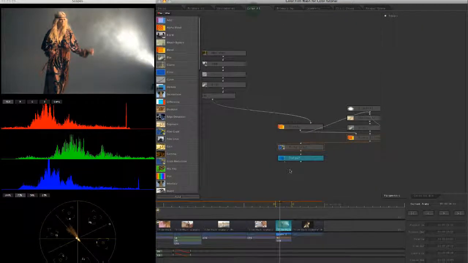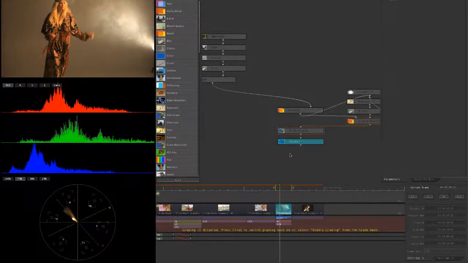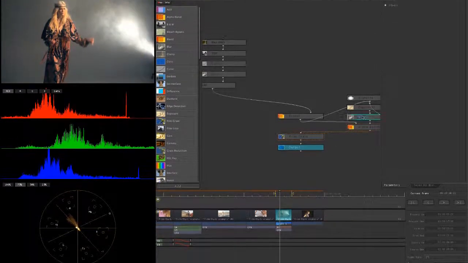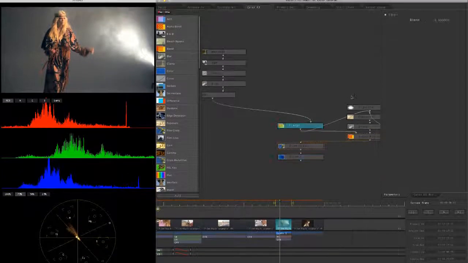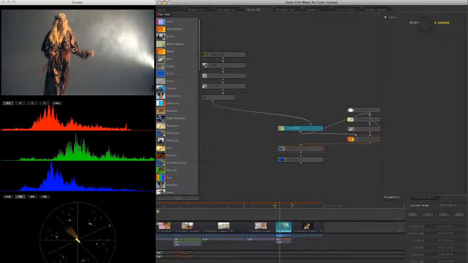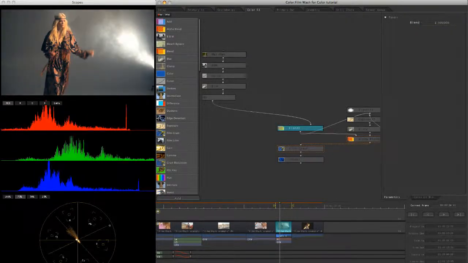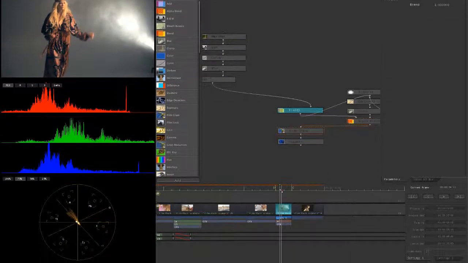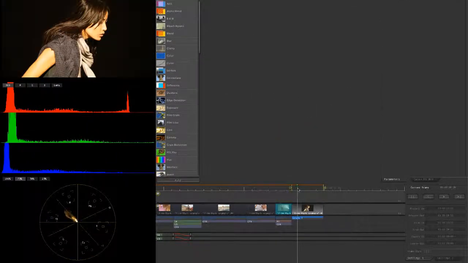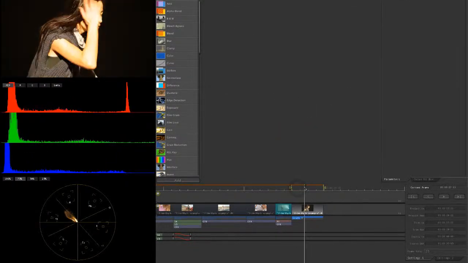So you can see now that as we go in to use that highlight blooming, there we go. It just comes back in for us. Cool, very nice. So let's take a look at our last clip here.